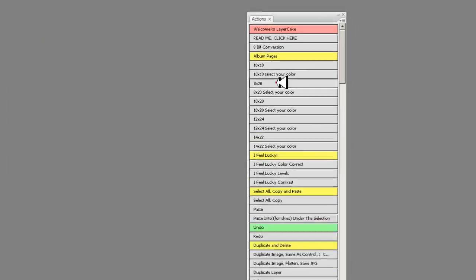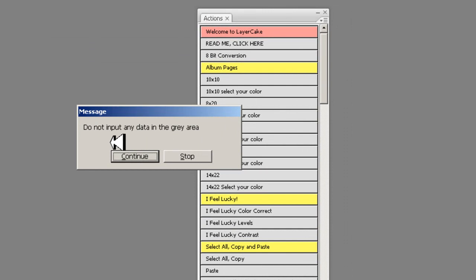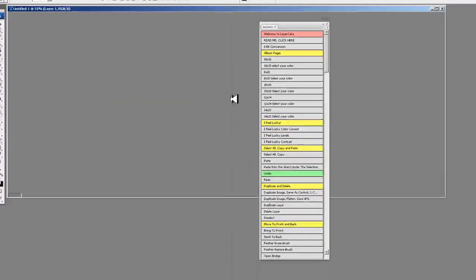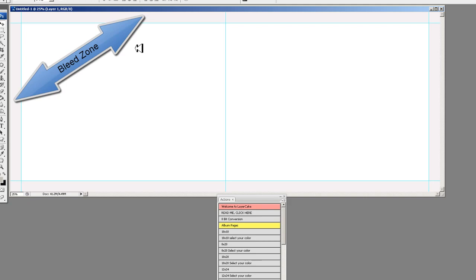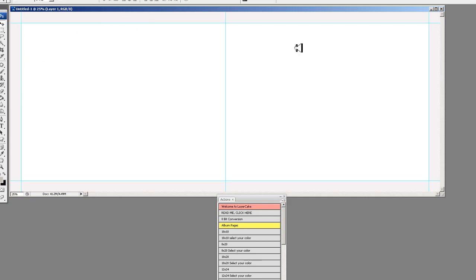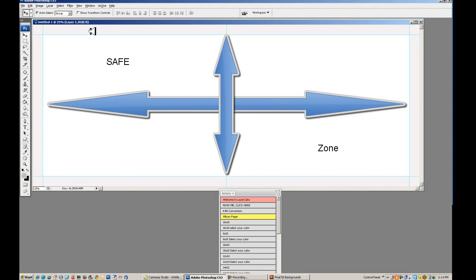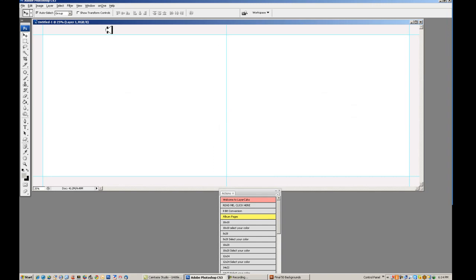Let's take the 8 by 20 and we'll click it. Now there's going to be a command, and you're going to see messages, and messages will be throughout every one of our actions. Not in all cases, but in some cases. Here it says do not input any data in the gray area. Let's continue. These are the gray areas here, which are the bleed zones. This is the safe zone right here. And in the gray area, which is the bleed zone, if you were to go into that zone, chances are that it could be cut during the trimming process when you send your album out to be produced.